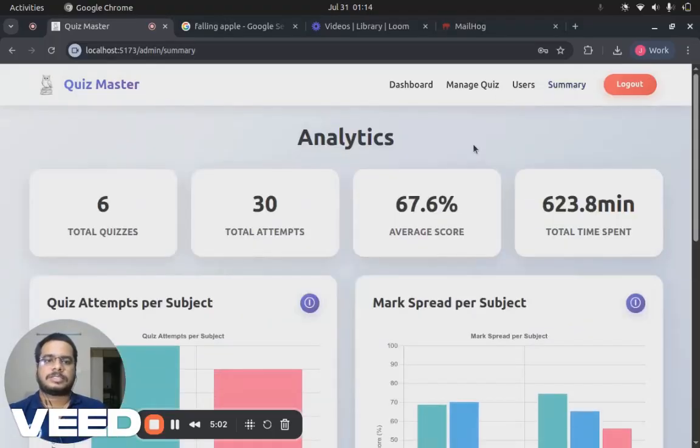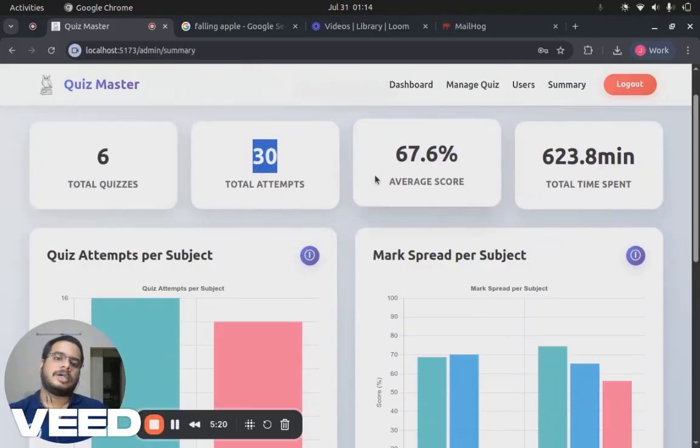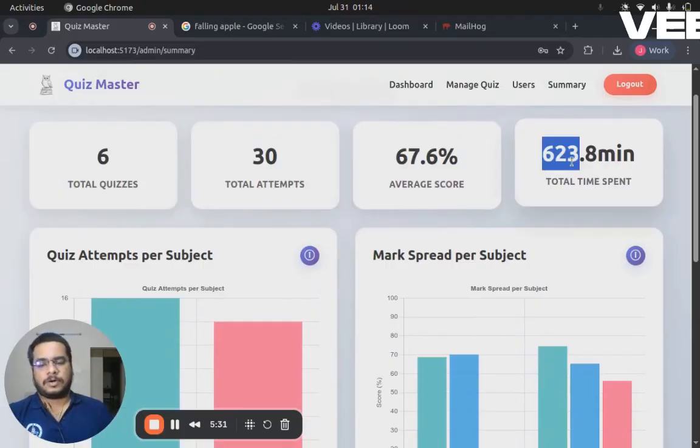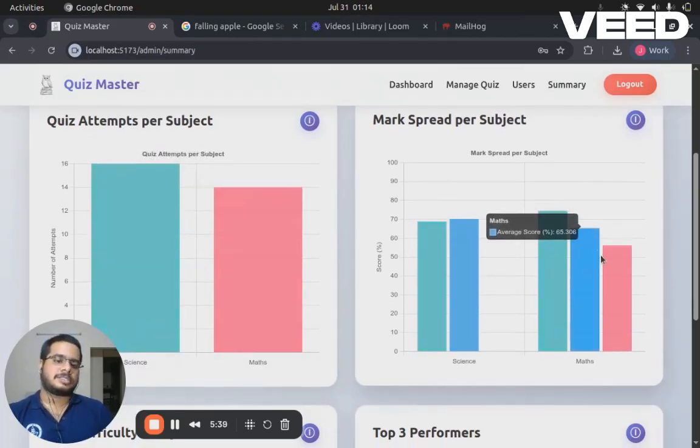In the summary section, since there is some dummy data already in the platform, you can see some analytics here. It shows the total number of available quizzes in the platform and the total number of attempts, the collective average score of the participants, and the total number of minutes spent by all students together. The attempts per subject are also available, and the minimum, maximum, and average performance marks per subject are also available.